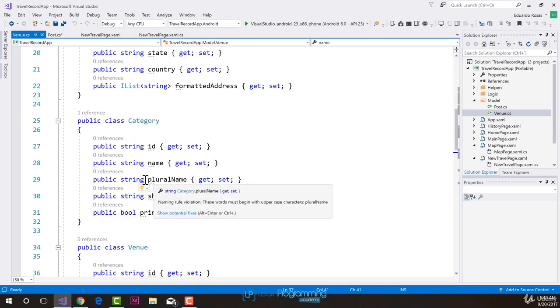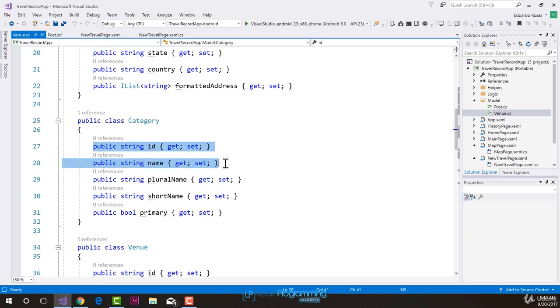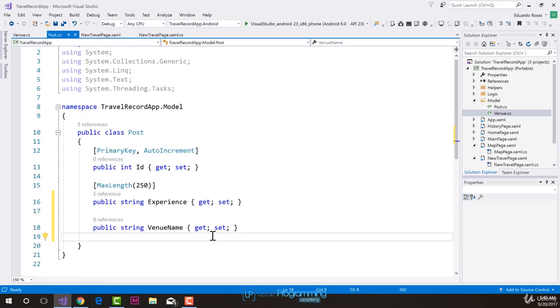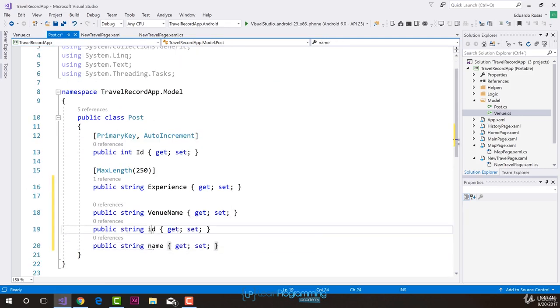I'm also going to need the name and the ID of the category. So in fact, I can just copy this from the category, head back to the post class, paste them, and I want to change this a little bit. This is going to be category ID, and this one is going to be category name.